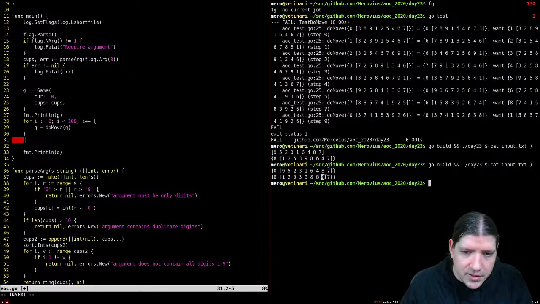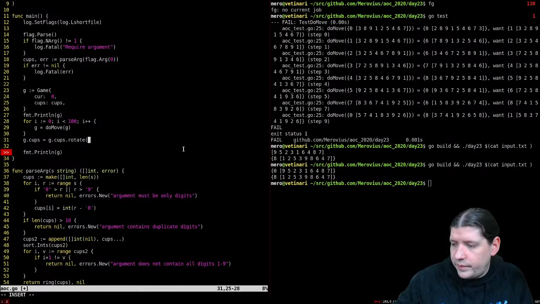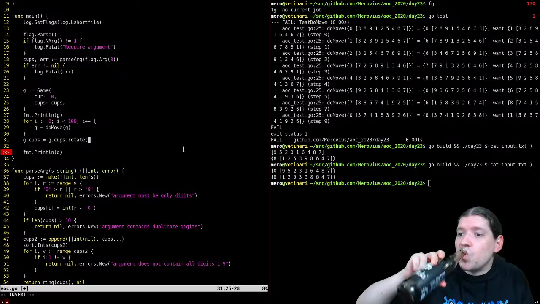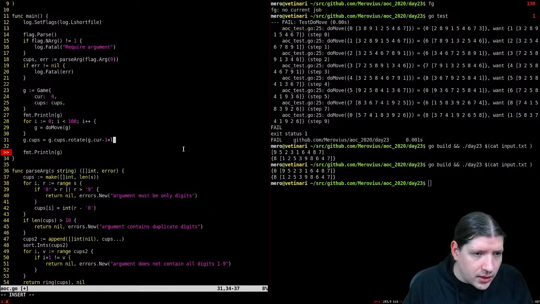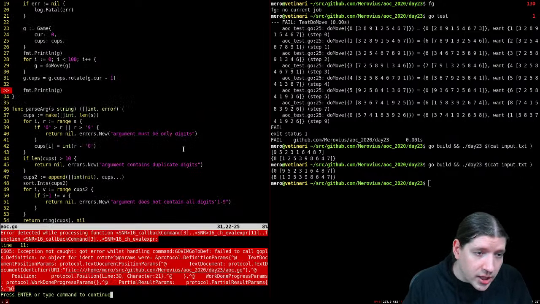So we want to make index 7 the new 0. So we want to make the current cup minus 1 the new 0. So g.cups is g.cups.rotate, g.curl minus 1. And now this is the first time that we subtract indices.